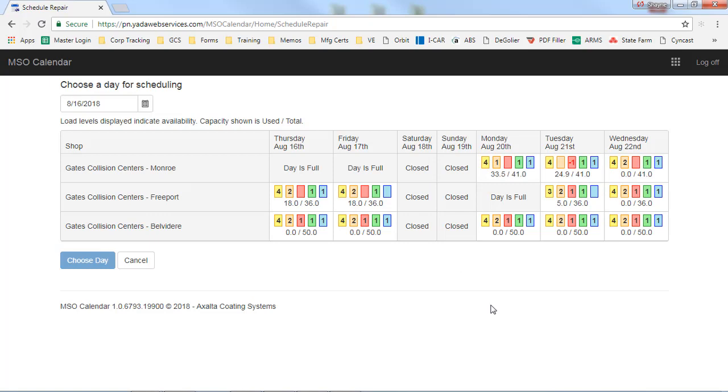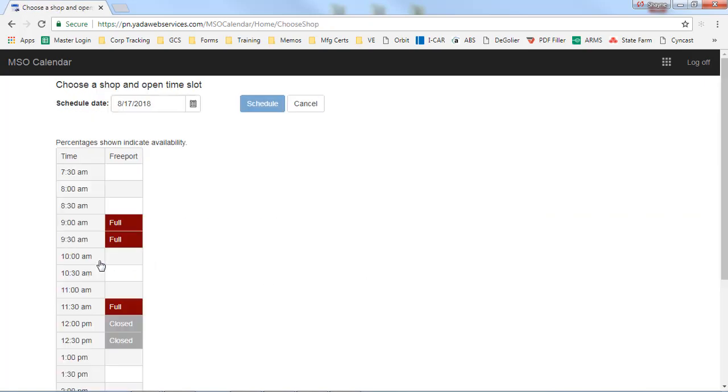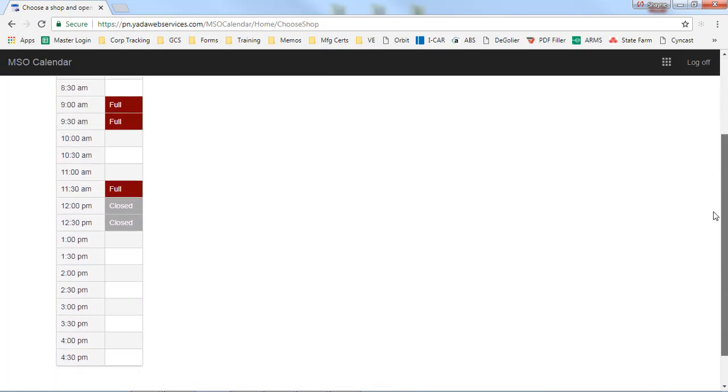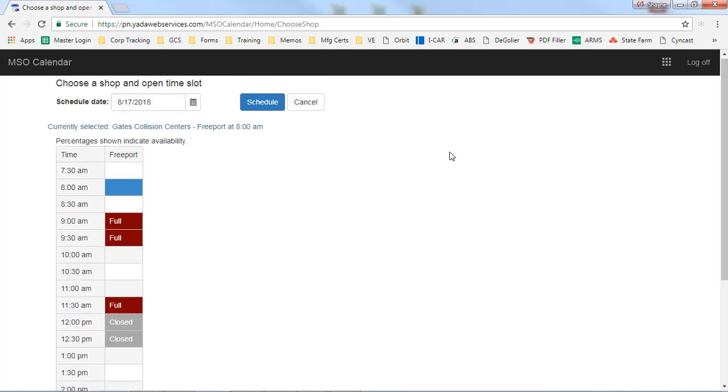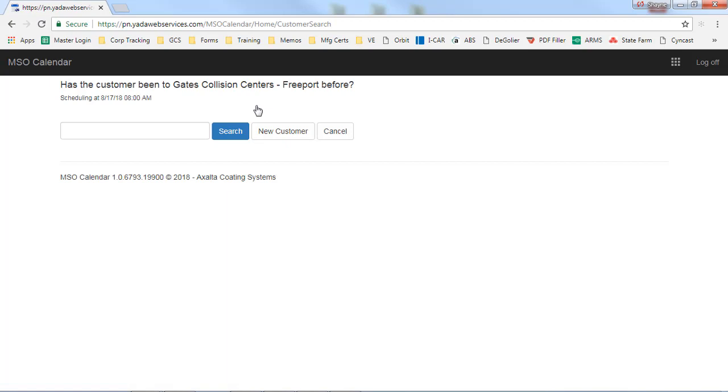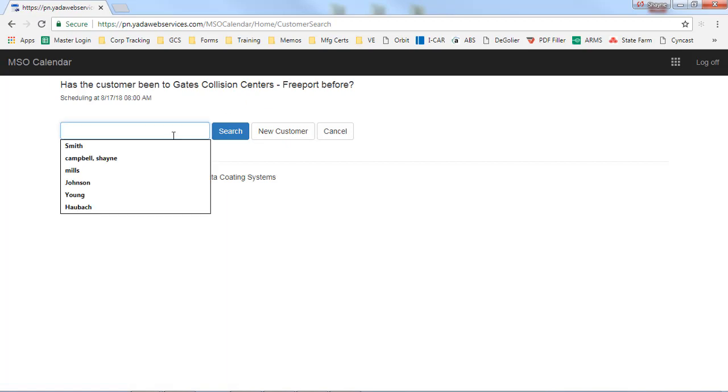What we're looking at now is the 3 locations arrival calendar, and you see multiple days that say day is full. That's driven by capacity or the shop's ability to manually mark a day full. To schedule a repair appointment, we simply choose the location and day and click choose day. This brings us into that location's schedule for that day. We can refine the time slot, select the appropriate time slot that we want, and then click on the schedule button, and that takes us to the customer search screen.